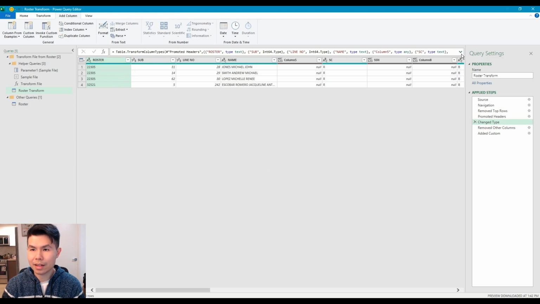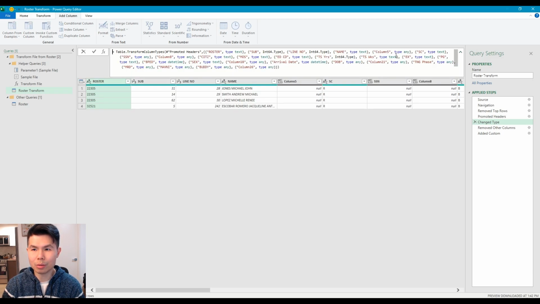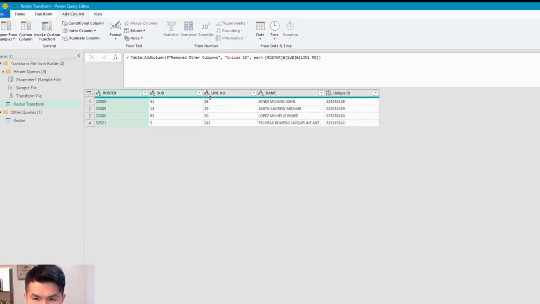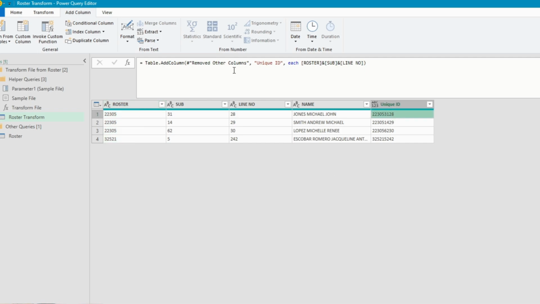In fact, that's probably way slower than it needs to be. So roster, text, sub, change that to text. Change line number to text as well. Text, text, text. Okay, so now that we fixed that, there we go. So as you can see, once I fixed the text problem, the unique ID now looks like this.